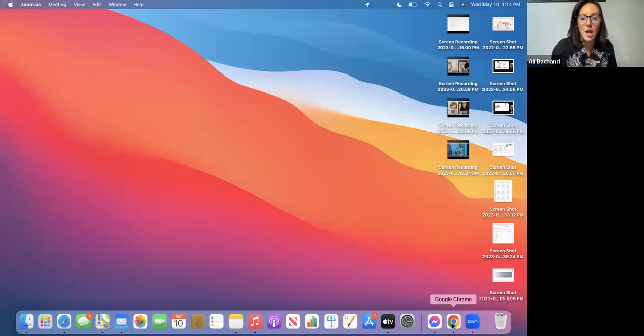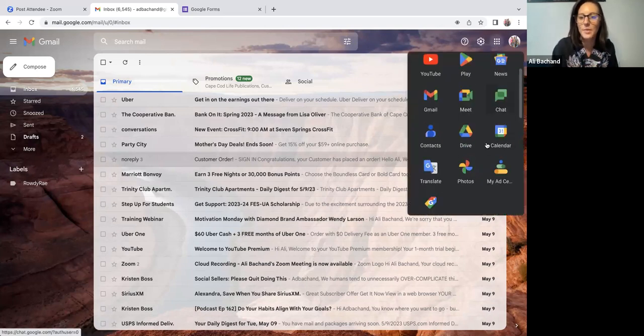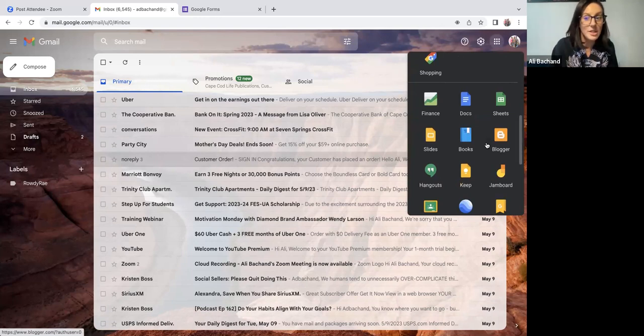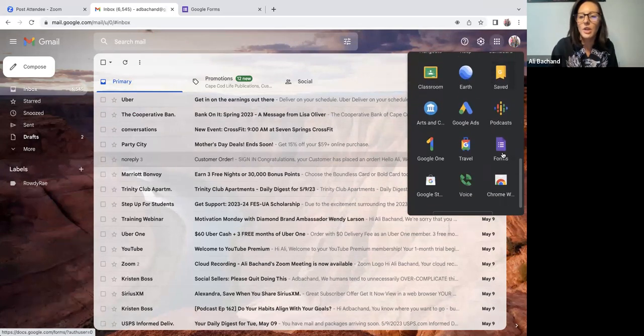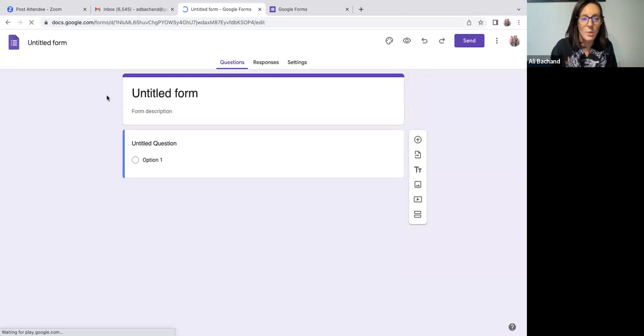Okay, you're going to be logged into your Gmail, right? This is my email. Don't judge me on how many emails I have. So you're going to go right over here to Google Apps. Scroll down, and there's a whole bunch of things that you can actually do in here. However, you're looking for forms, okay? You can see here, I've already got my Plexus VIP questionnaire. I just started a blank one here.